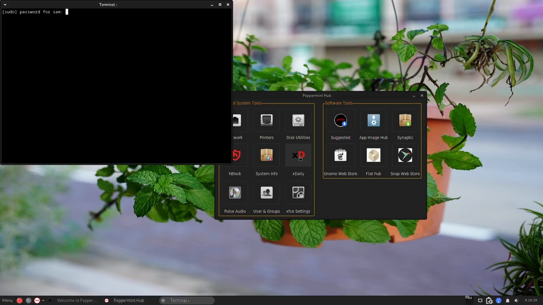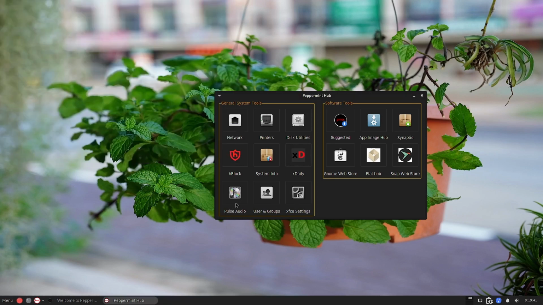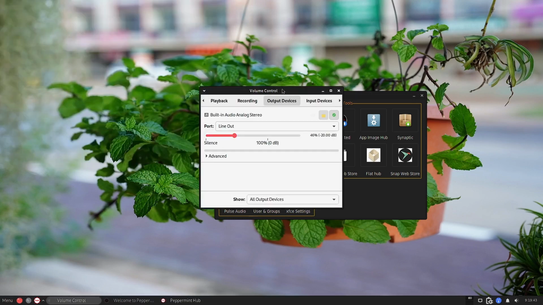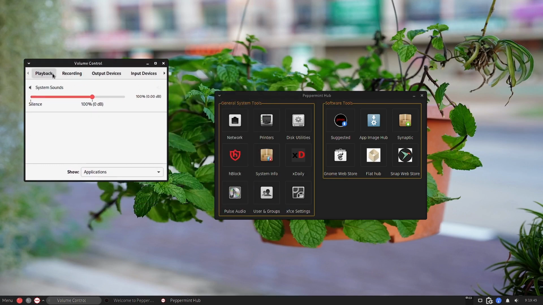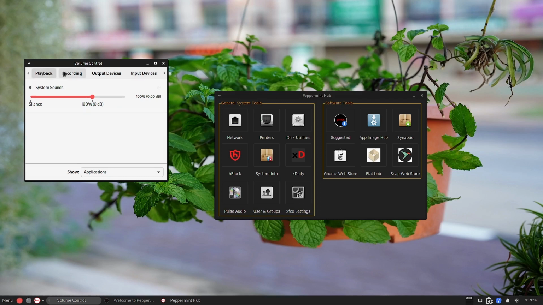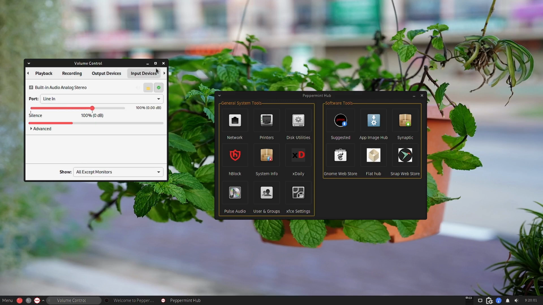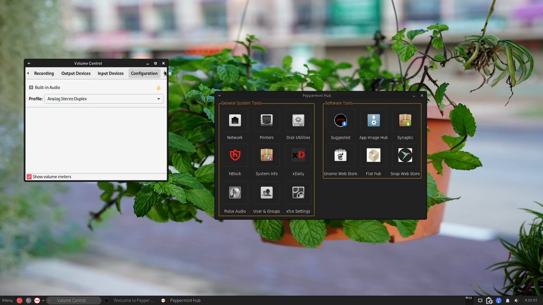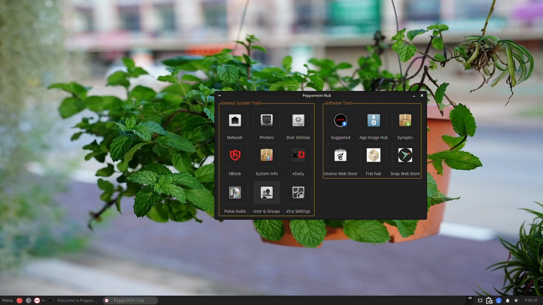Now what was the Xdaily? Yes, Xdaily we have checked. So now PulseAudio. So this is going to open up the volume control. So this is the detailed volume control, or the PAVU control we can say. It is also called PAVU control. So it is very detailed volume control. So you can do the volume control for playback, recording, output devices, input devices, line in, line out. So everything is there. And also you can change the configuration profiles here. So you can create configuration profiles.